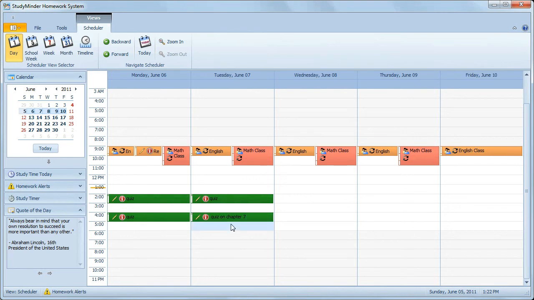It's also possible to change the length of time without opening the edit window again. Here's our math class. Perhaps math class is going to be a little bit long today. All you need to do is drag the bottom and you can extend it farther without opening it back up.